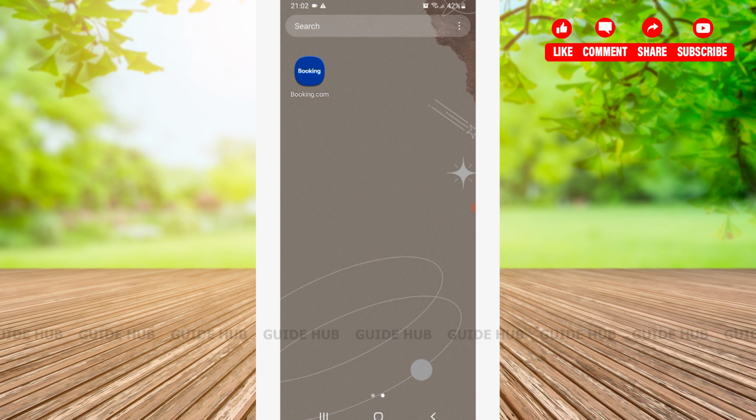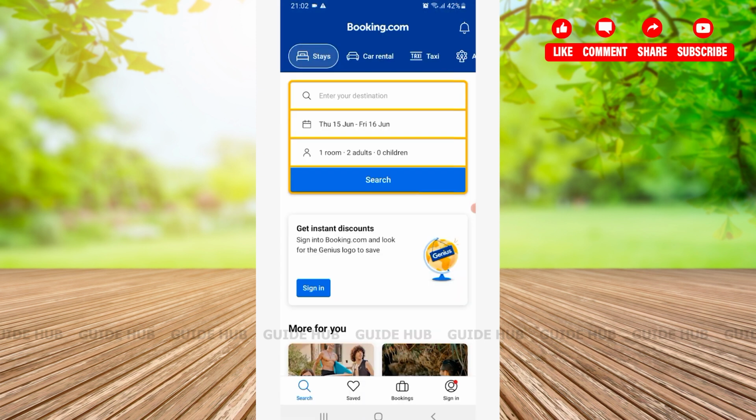The first thing we're going to do is open our booking.com app. Here, as you can see, right after opening our booking.com app, we'll be on the home page. Here from the home page, on the below, you'll be able to see four options: search, save, bookings and sign in. Here you'll have to tap on the option sign in.